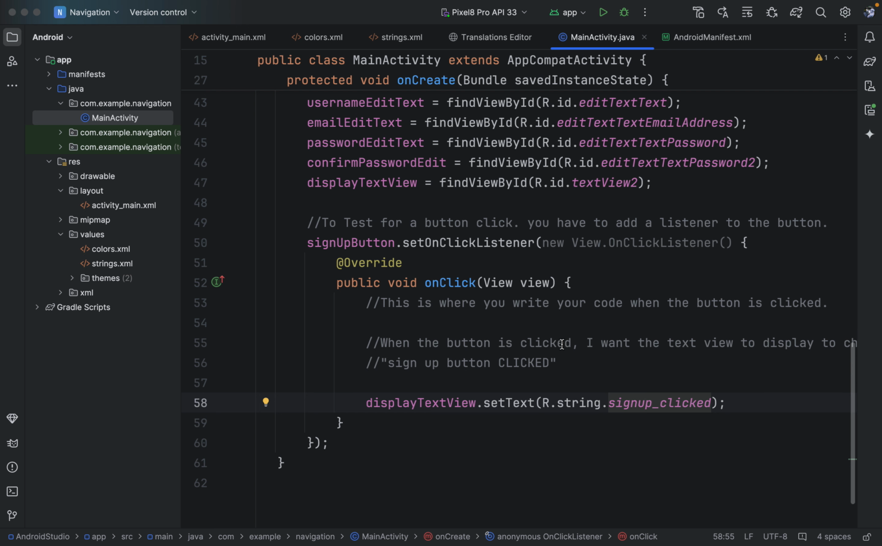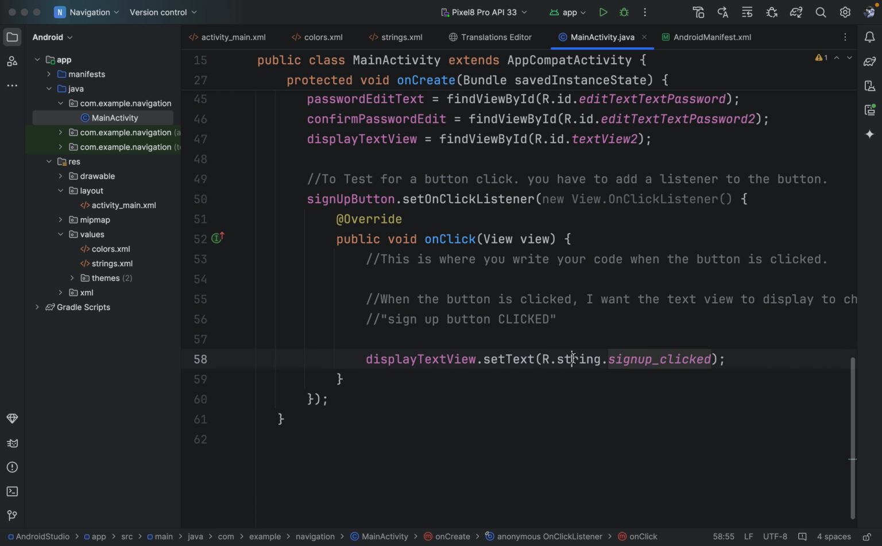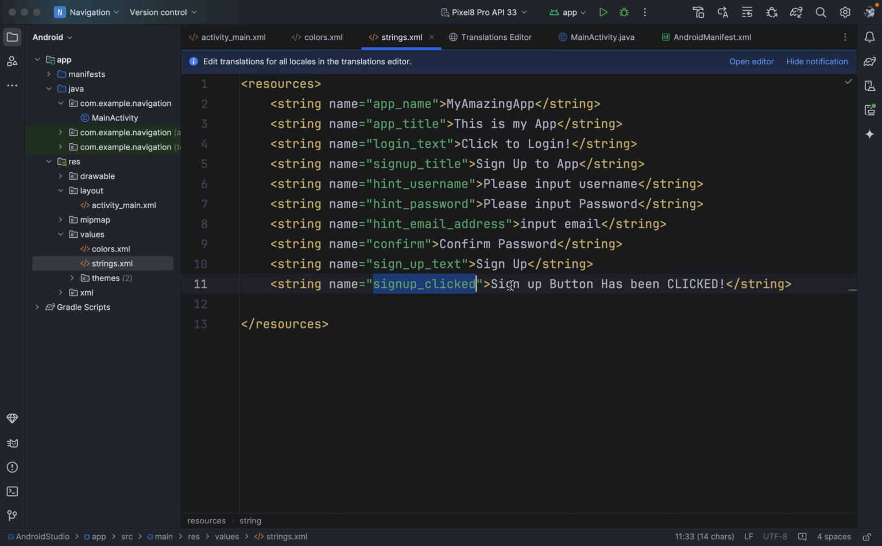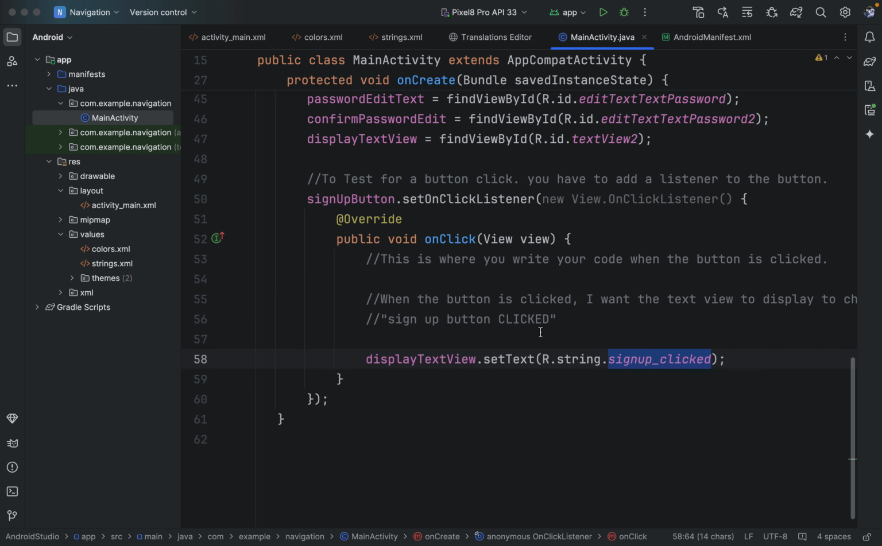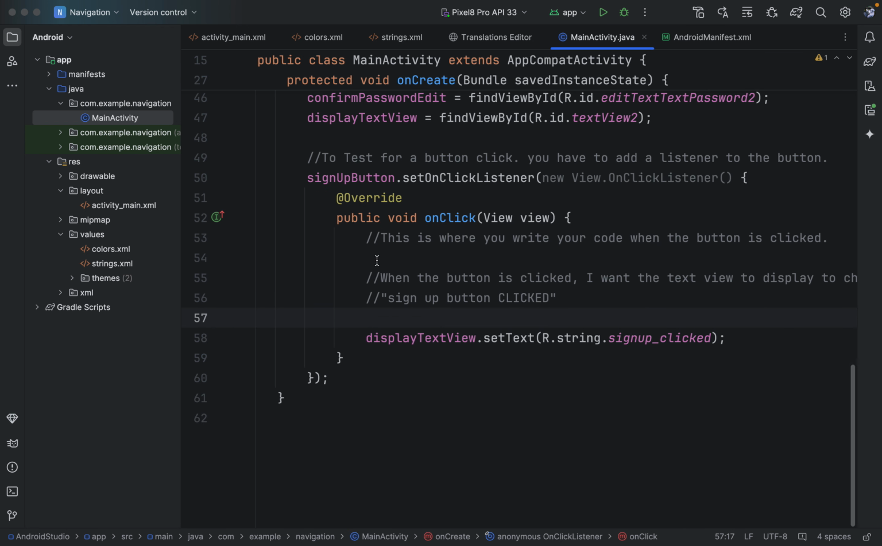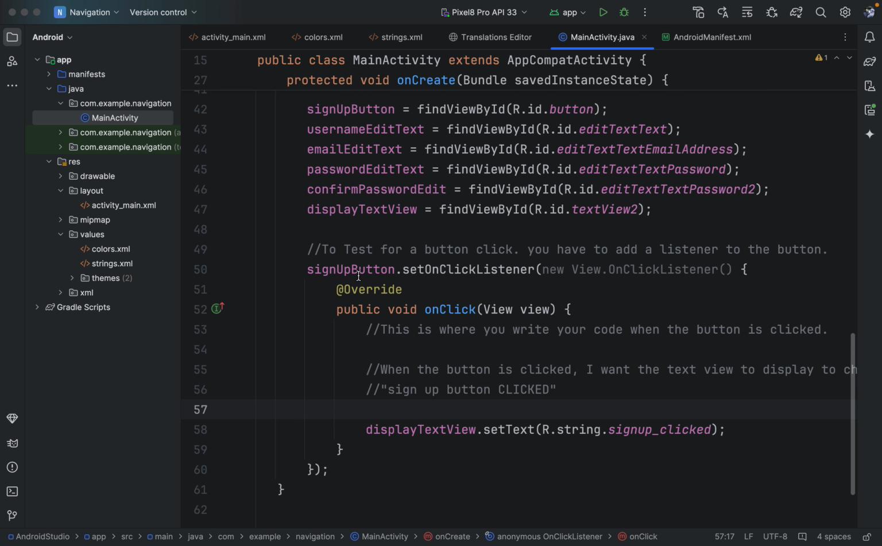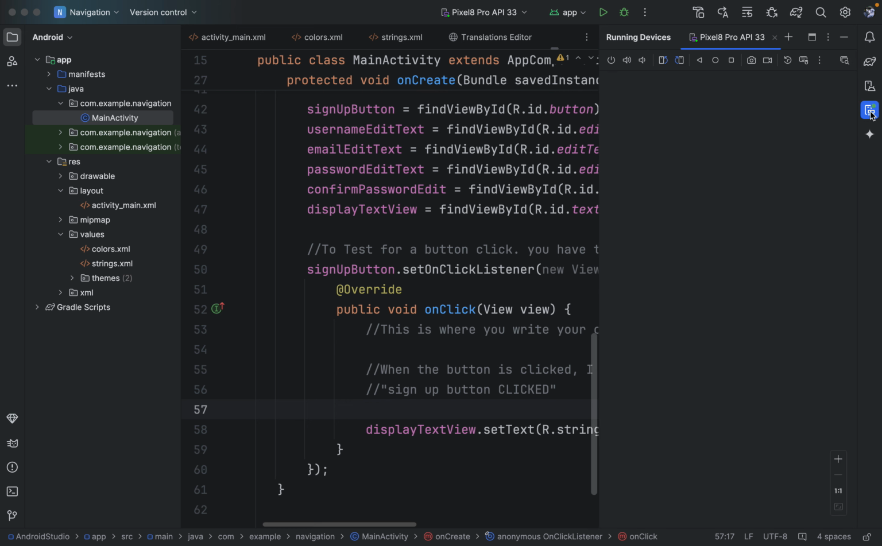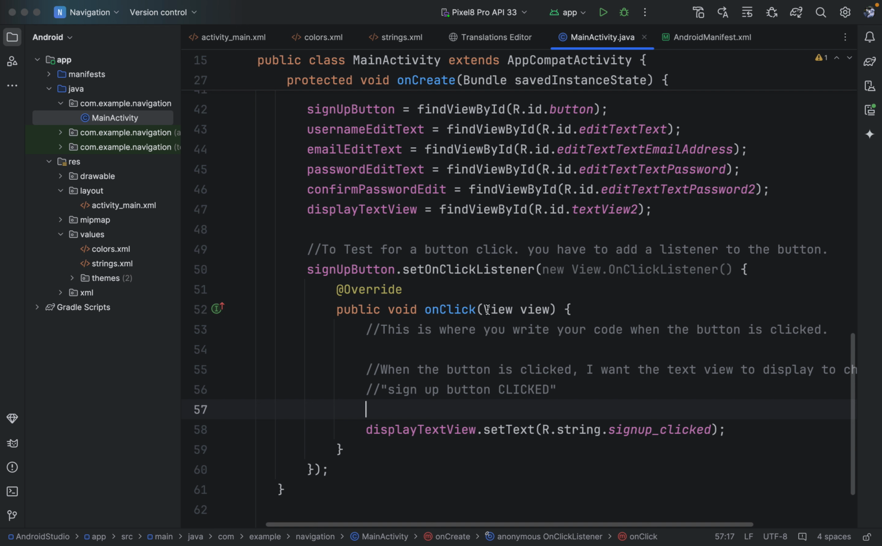So in this case, you are saying r.string, so it's going to the strings.xml and picking up the key that has been named sign up clicked, and sign up clicked is sign up button has been clicked. So I hope we have gotten that. And now what this code does is when I run my app, because I can't see this if I have not run my app.